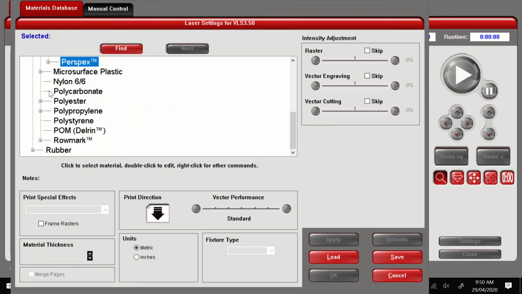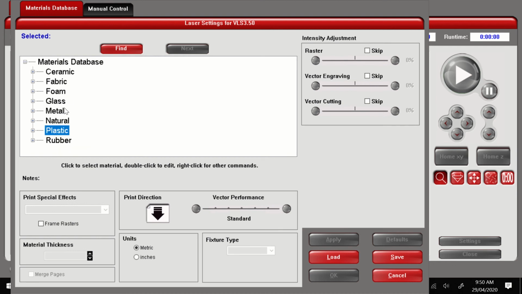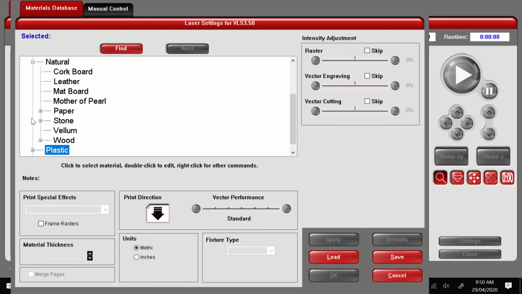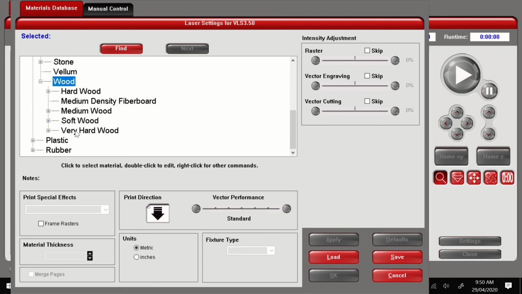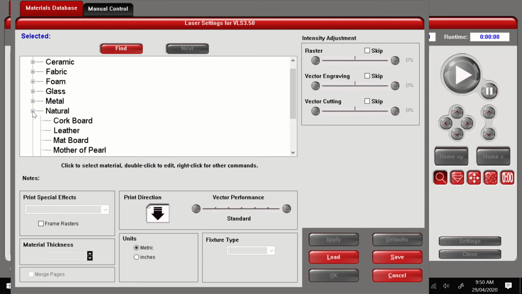So that would then be printed on its own piece of Perspex if I wanted it to, or I could then go to, say, natural and choose wood, and then choose a type of wood, like I do MDF, medium density fiberboard, for example. Or I can even do any type of thing. I could do glass, I could just do simple soda lime glass, or a fabric, or anything I wanted to. But that's just an example. I didn't actually print these ones.